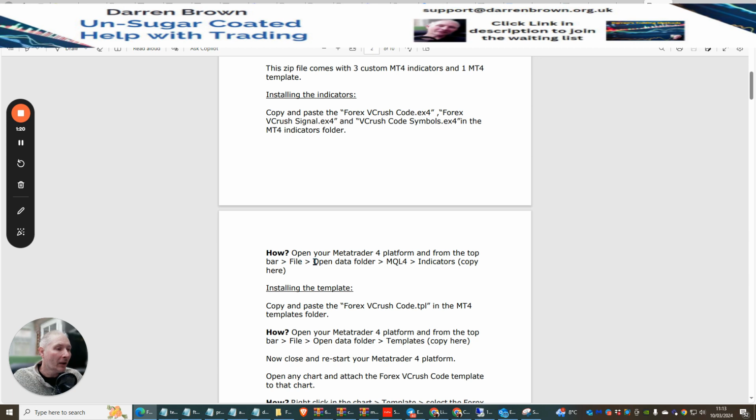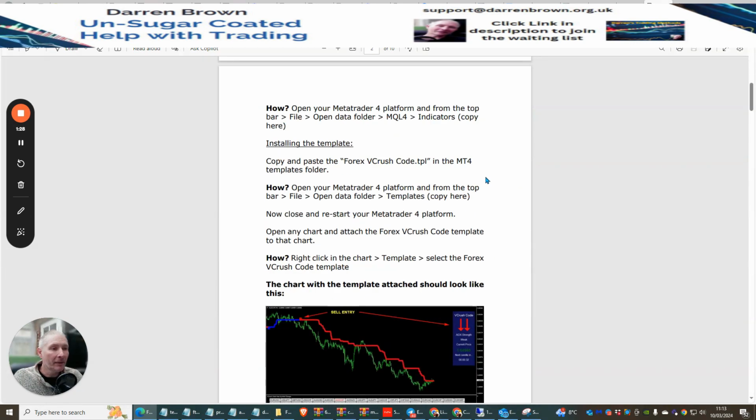Okay, so open the MetaTrader 4 platform, and from the top bar, File, Open Data Folder, MQL4, Indicators, then copy it here. Installing the template: copy and paste the Forex V Crush code TPL, which is short for template, into the MT4 templates folder. How? Basically you open the MetaTrader 4 platform, and from the top bar you go to File, Open Data Folder, Templates, and then copy it in here.